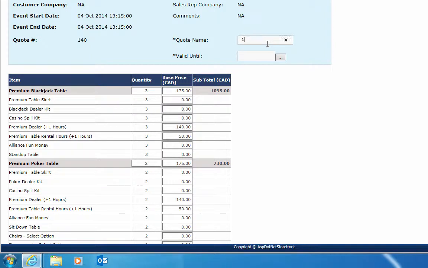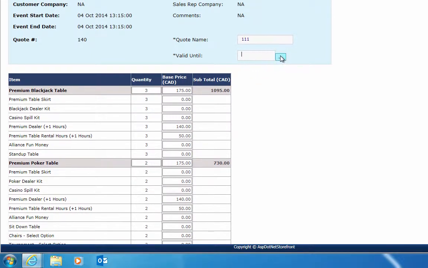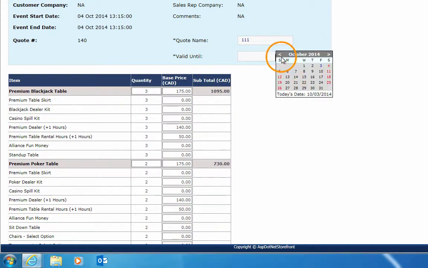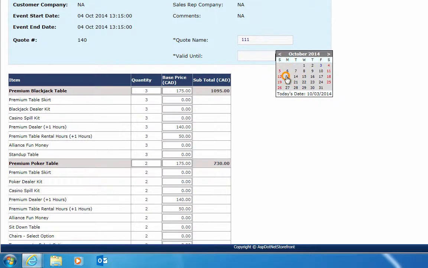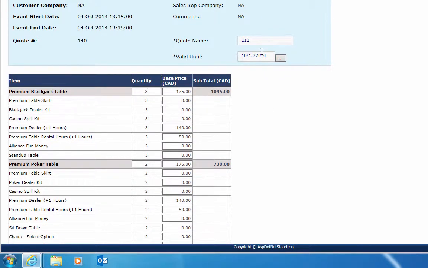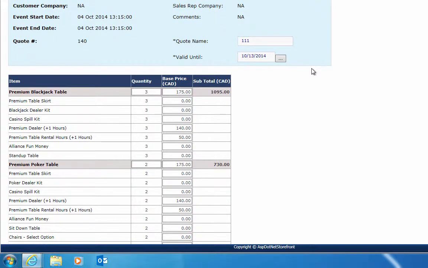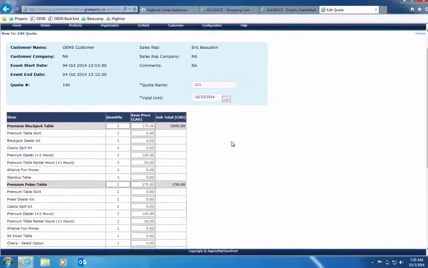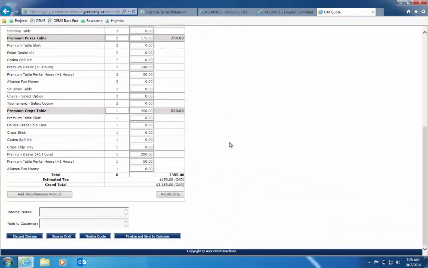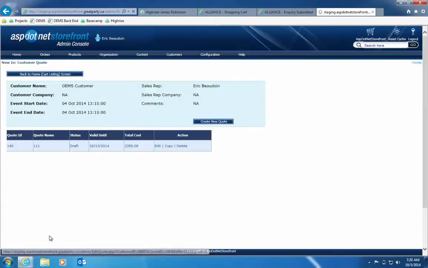Let's just call it 111 here because that's the cart number, and valid until we have to pick a date. Let's just pick any date here because we're not using this feature. This feature is not fully implemented at this point. We'll use Highrise and Basecamp to keep track of those things. Actually, we'll use only Highrise for this valid until. And then, so that's it. Now I can click Save Draft. It's going to work this time.